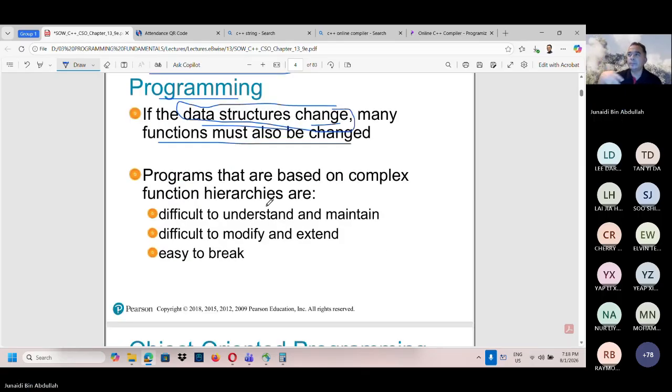As you introduce more lines in your code, your program will have complex function hierarchies. Remember, you need to do a structure chart. A structure chart is basically the hierarchy of your functions. This function is calling this function, this is calling this function, and sometimes your function is calling a function from a different branch. So it becomes complex, and sometimes it will be difficult to understand.